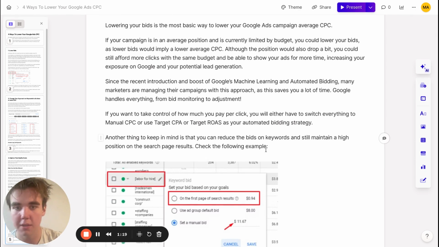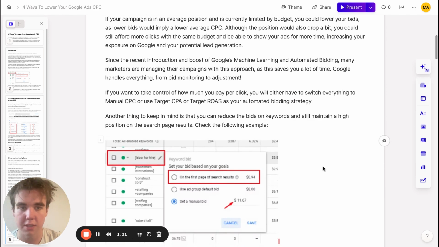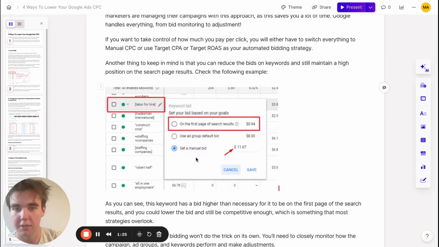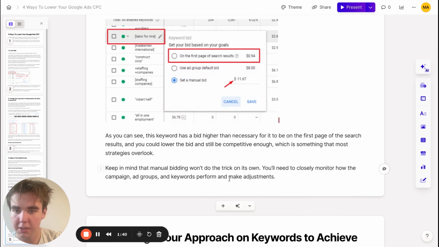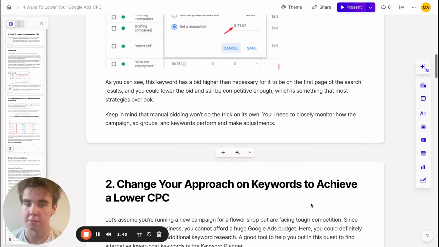Another thing to keep in mind is that you can reduce the bids on keywords and still maintain a high position on the search page results. You can see the example I put in here. As you can see, this keyword has a bid higher than necessary for it to be on the first page of the search result. And you can lower the bid and still be competitive enough, which is something that most strategies overlook. Keep in mind that manual bidding won't do the trick on its own. You'll need to closely monitor how the campaign, ad groups, and keywords perform and make adjustments.